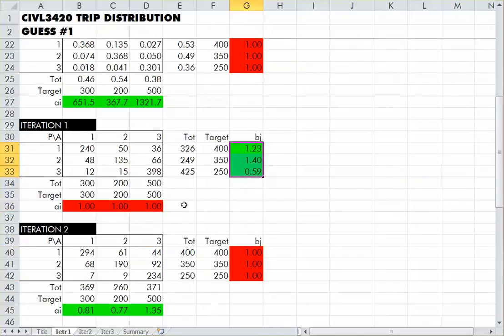In the next iteration of the calibration process, it's just a matter of taking the resulting matrix from the previous iteration and multiplying it by the row and column balancing factors from the previous iteration. So from here on in, it's the same process repeated, but each time you'll note that the row and column balancing factors, these values in red and green, tend towards unity as the model converges.